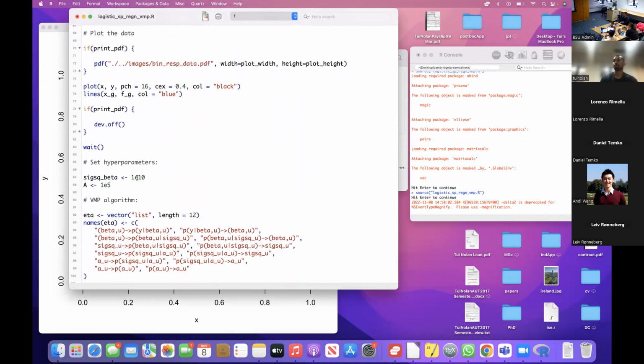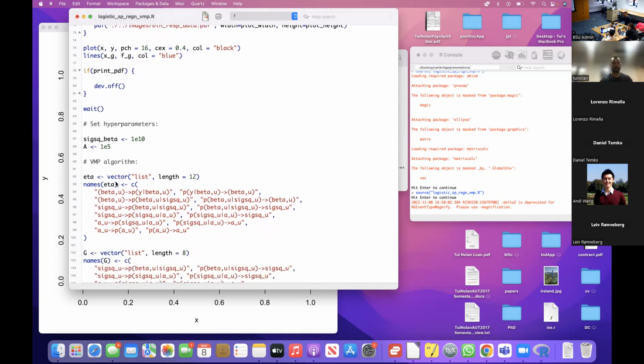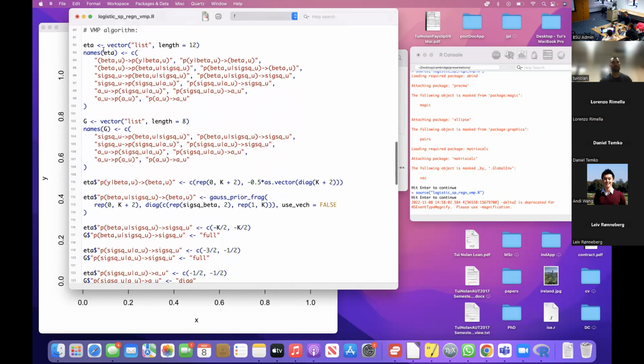We have a hyperparameter specification, so your variance on the fixed effects, which is this guy here, and a parameter A, which is the hyperparameter that you set for your inverse chi-square prior distributions. The higher this value is, the more uniform that prior will be over your standard deviation parameters. Don't worry about what G is. That's to do with the graphical parameter for the inverse Wishart distribution. I don't want to get into that today.